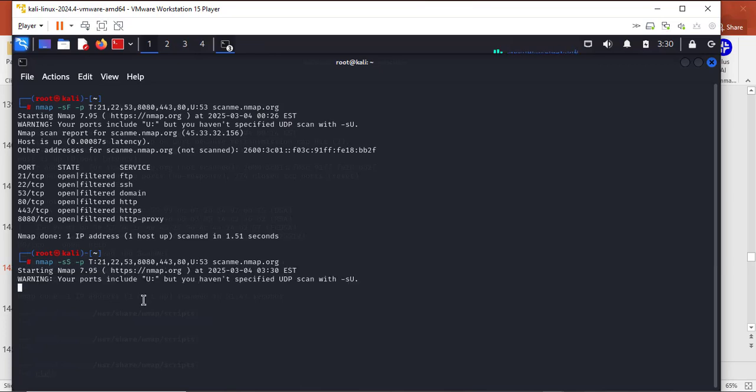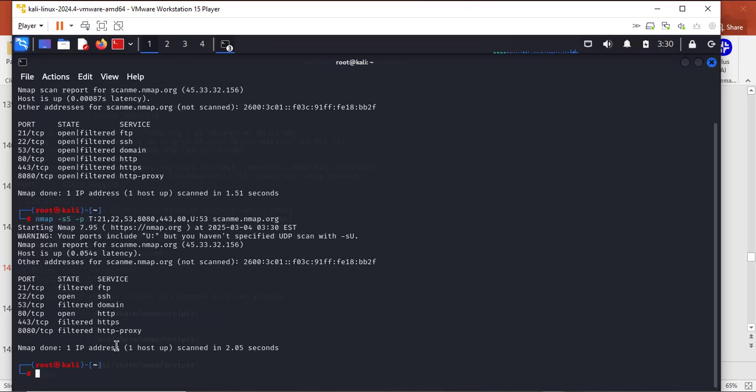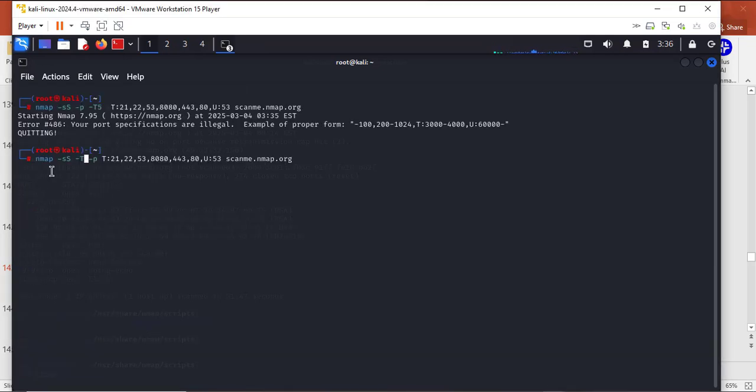See here the result. Yeah, very fast. And it shows me, so we have an option using -T. Okay, we can make T5. So in Nmap scanning, it has optional timing templates from T0 to T5.